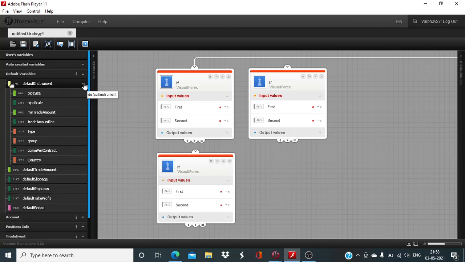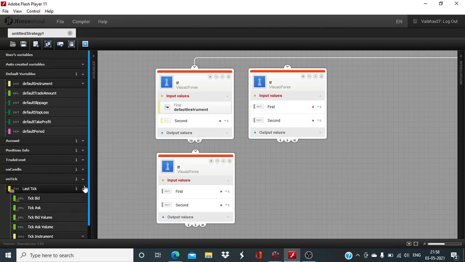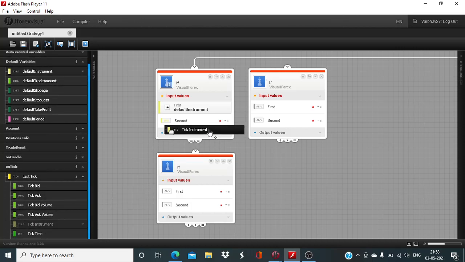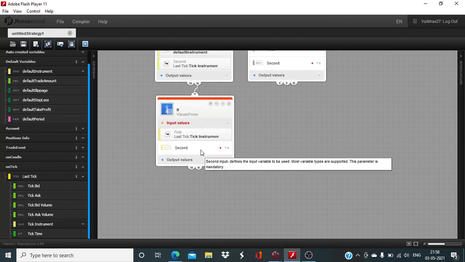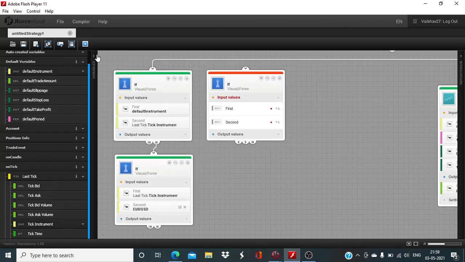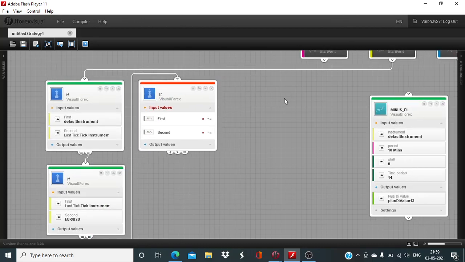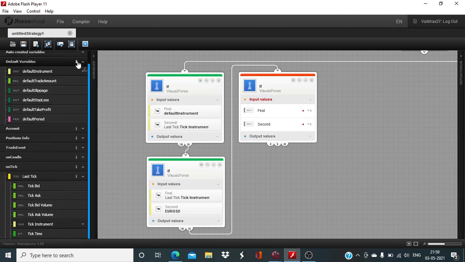And default instrument should match last tick instrument, and last tick instrument should match the Euro USD, and position amount needs to be 0.